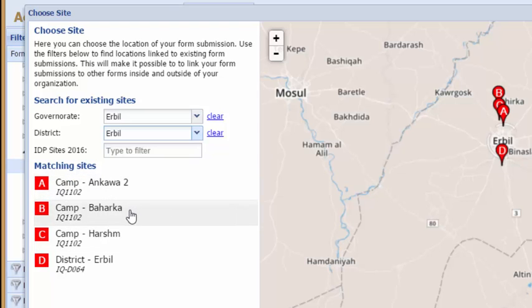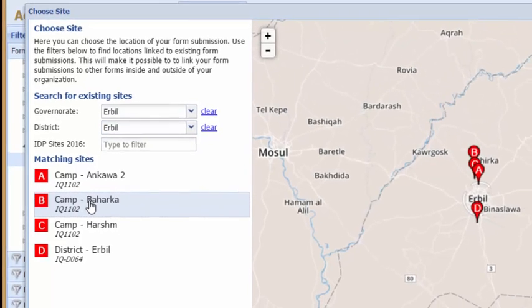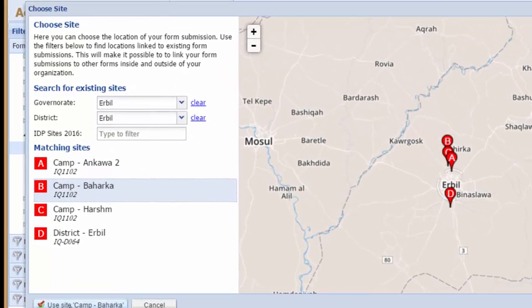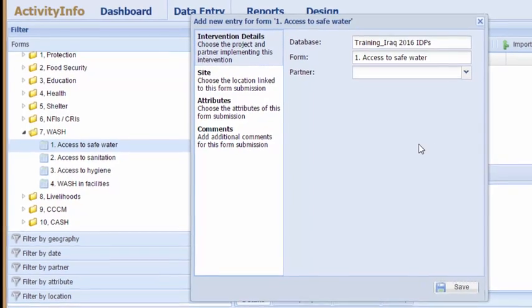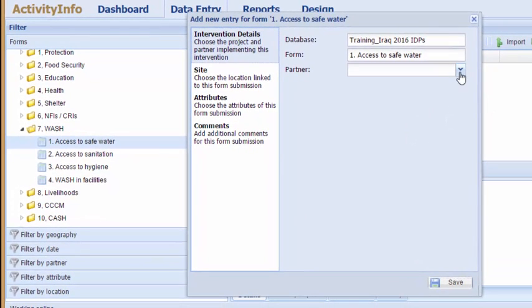Here I'm selecting Baharka camp, for example. Click Baharka camp. Then this button, view site, will be activated. You can click on it now to start creating your site. To create the site, the name for the organization is Geolink. This is the name of my organization. I just created it for the purpose of this training.